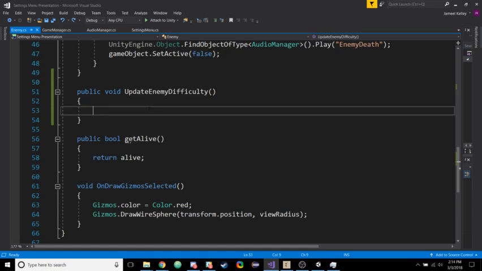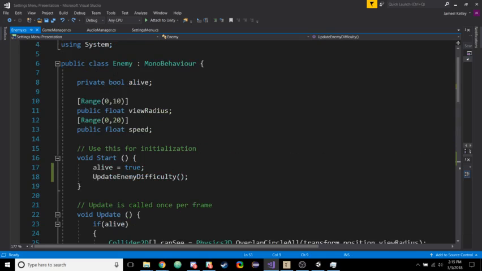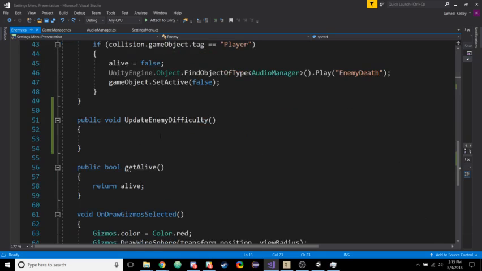So update enemy difficulty. In update enemy difficulty, we want to basically retrieve the difficulty value from Game Manager, and depending upon that value, set the enemy traits. Like their view radius and speed. Those are the only traits that I have for them right now. But we can set those dynamically based upon the game mode. So what we want to do here is... Am I missing? I am missing one right there.